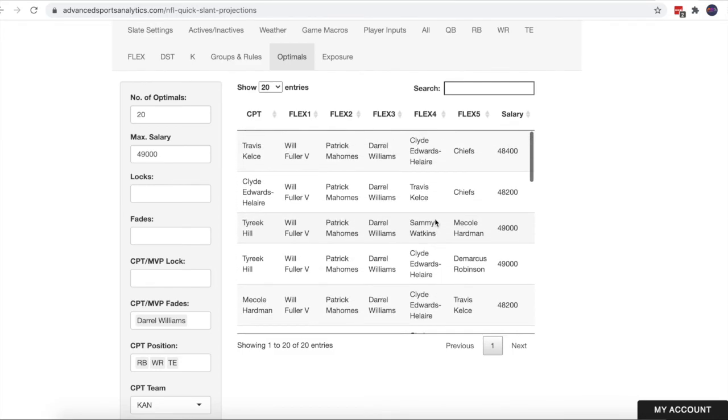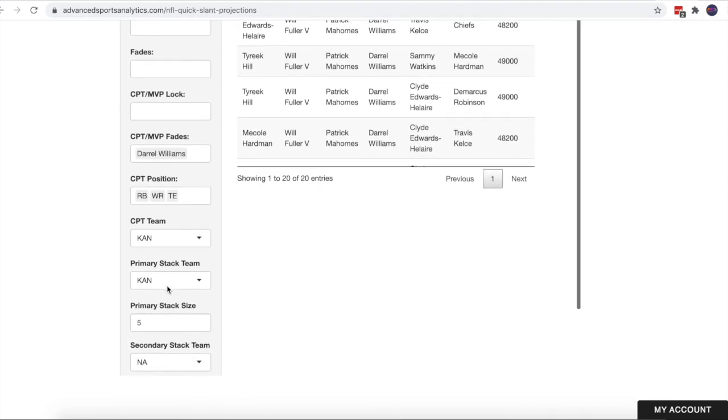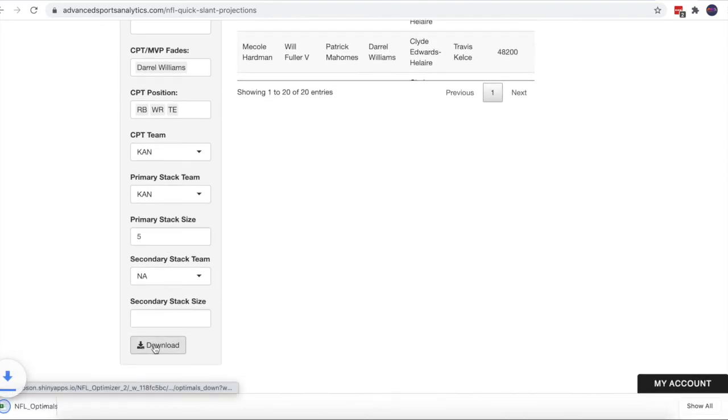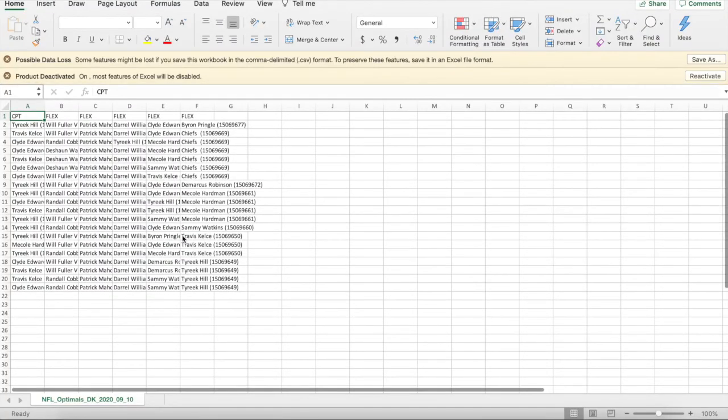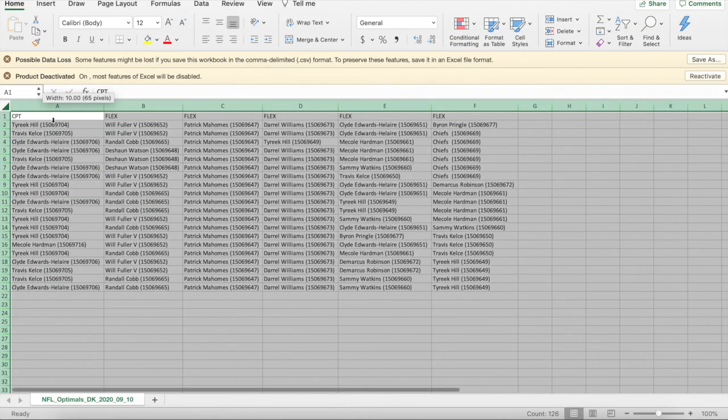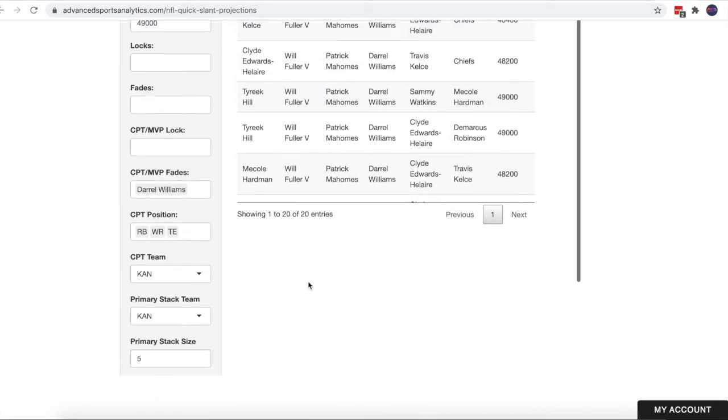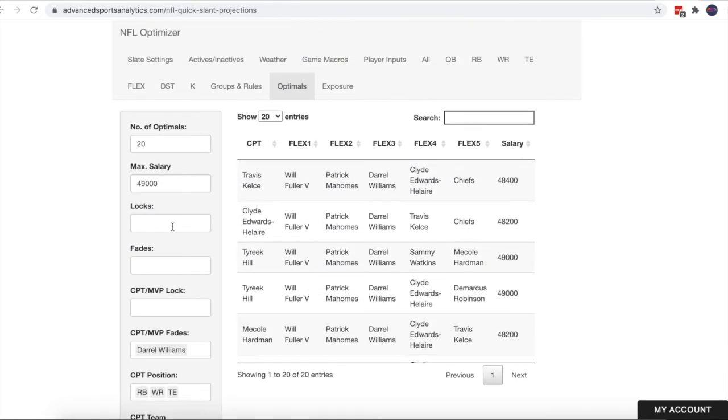And we can just download these right out to a CSV if we wanted to do a bulk upload on DraftKings. You can just press the download button, and you will be presented with a CSV that just has the players with their IDs, in uploadable form to make it super easy for multi-entering optimal lineups. So that, I hope, gives you a good sense of how to use the quick slant projection tool.